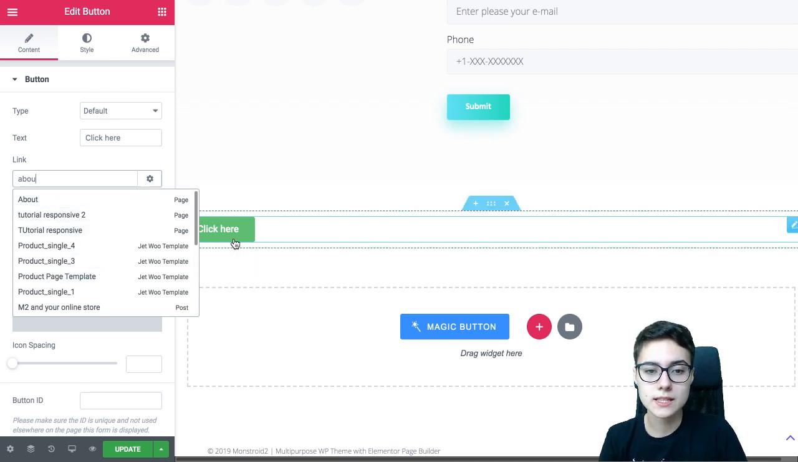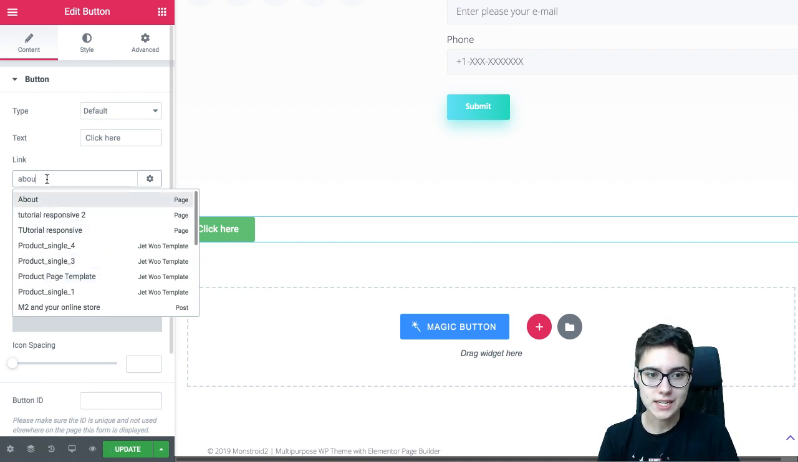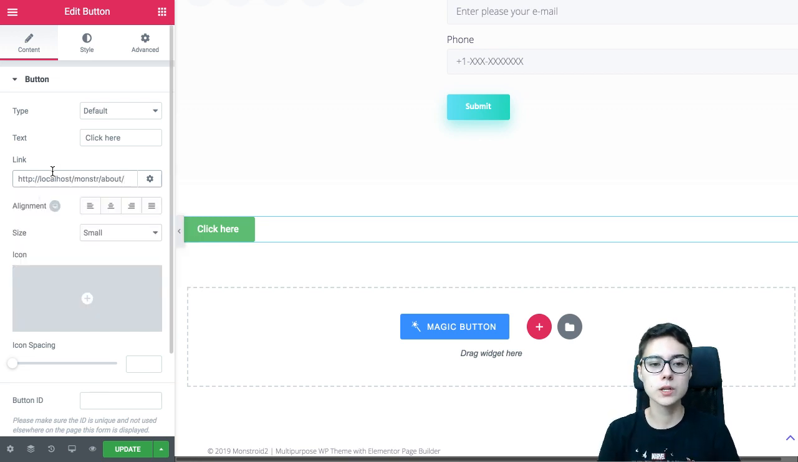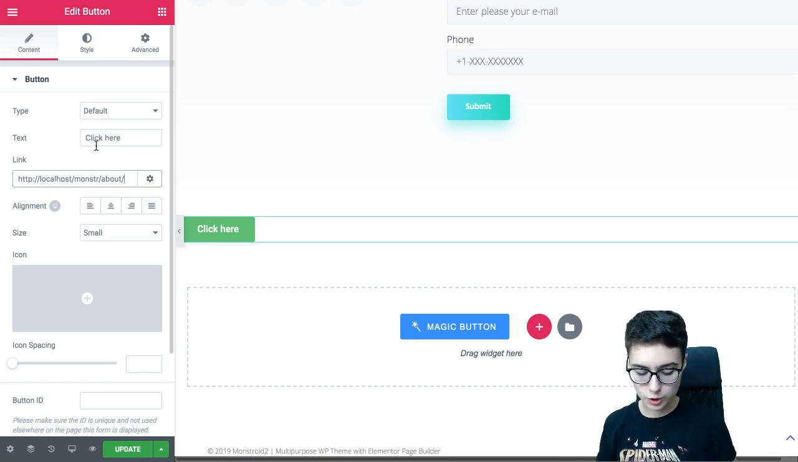So if I want to link this button to the about page, I simply type about in the link field. And I don't have to go and search for the permalink to this page. I can simply type in the name, and boom, there we go. It creates a link to this page, and I don't have to take any extra steps. It's doing everything for me, which is super cool. Okay, it was tip number 8.